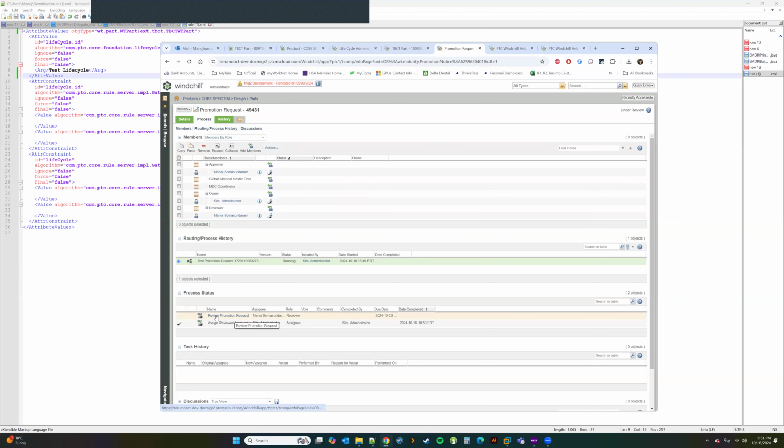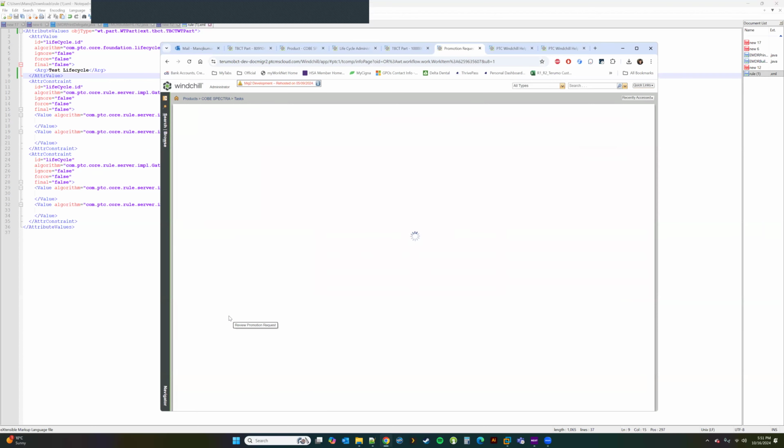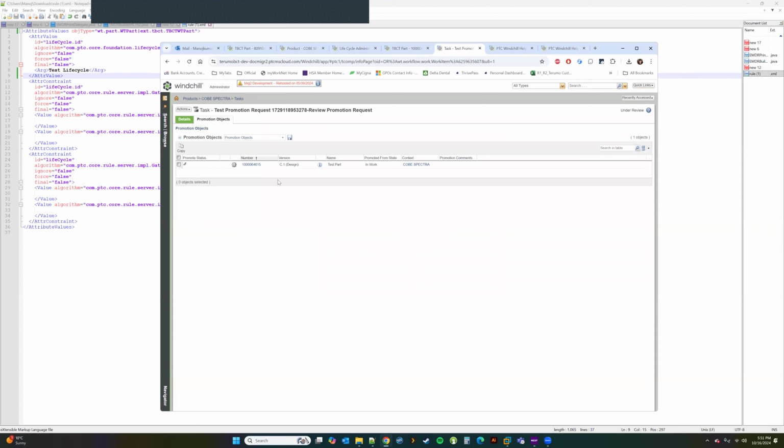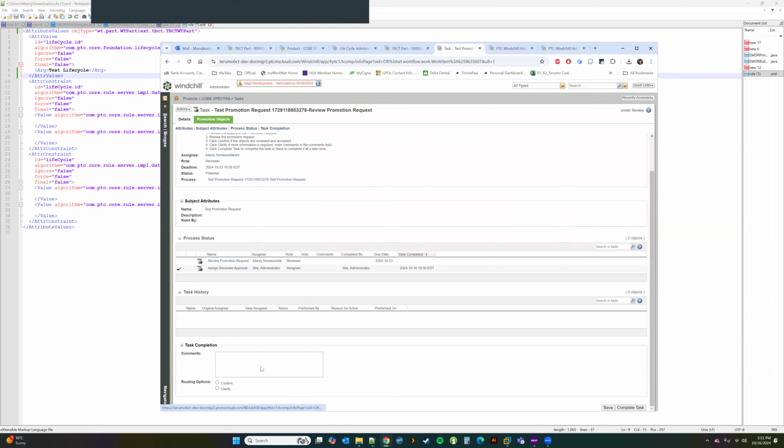Now, review promotion request. Since I assigned myself as a reviewer, it's giving me an option to review the promotion request. So someone within the company will go here and see the instruction. So this object is promoted from this state to this state. This is a promotion object. It's in version C. It's promoted from state, and we can also have a promoted to state, which state it is going to be promoted to. And after reviewing it, I'll add my comments and say confirm. Okay, let's promote the subject.